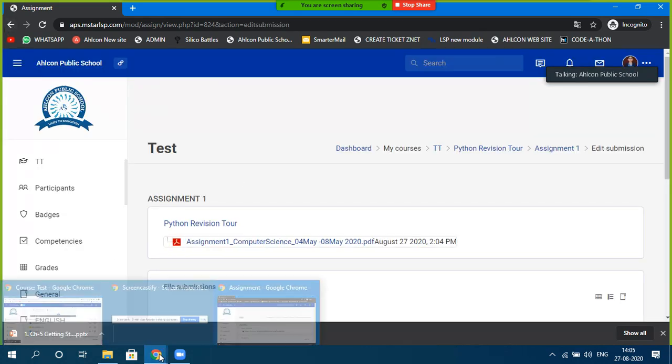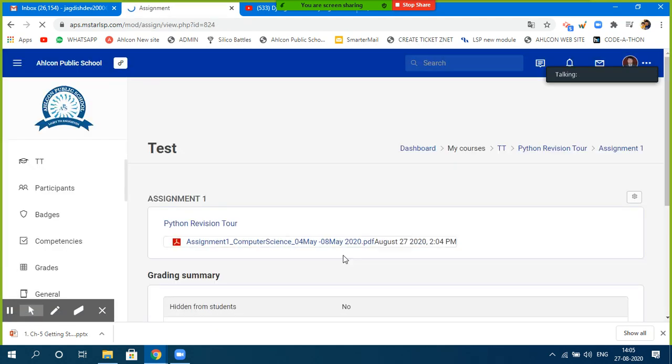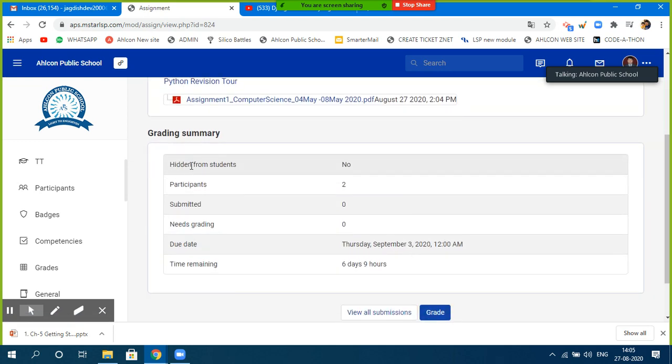Before this, I would like to show you the teacher's perspective. Click on assignment 1, and you can see that this is the assignment. Right now, only two participants are there. One is Ananya and one is MGRM person. No one has submitted here. Needs grading, for how many? Because there's no submission, so zero. Due date is this, and the time remaining is this. So you can't grade until some submission is there.